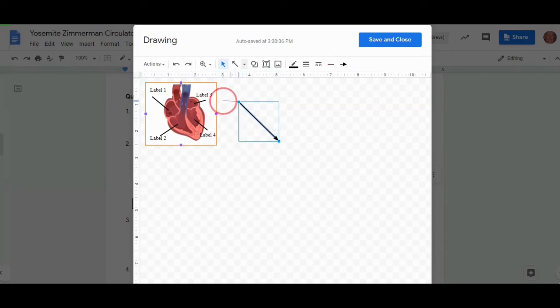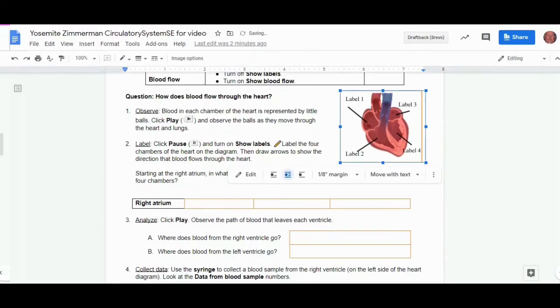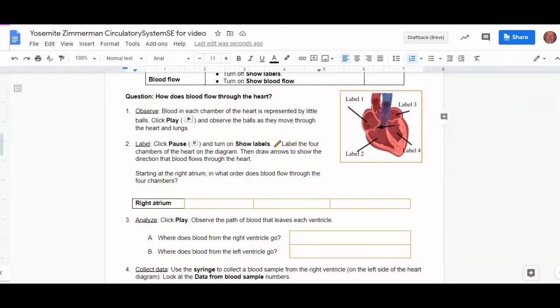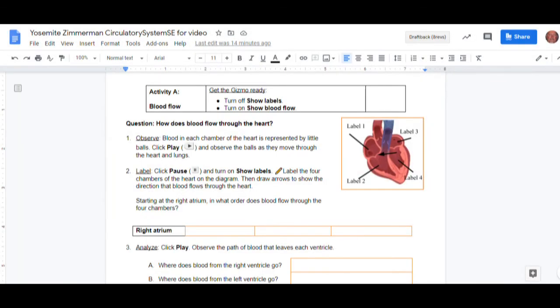Then drag the arrowhead to the direction you want it to point and shorten it up, and then drag it into the image where you want it. By the way, this is not the correct placement, so don't use it. Click Save and Close, and the new annotated image is in your document. Follow the instructions and procedures to complete Activity A and move on to Activity B.